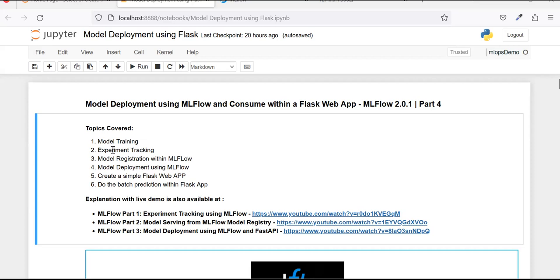In today's video, we'll only touch those points which are required to do the model deployment using MLFlow. And then once it is deployed, we'll create a very basic Flask web application and we'll try to consume that model within the Flask web application. And then we'll see how to do the batch prediction within the Flask application. So this is the agenda for today's video.